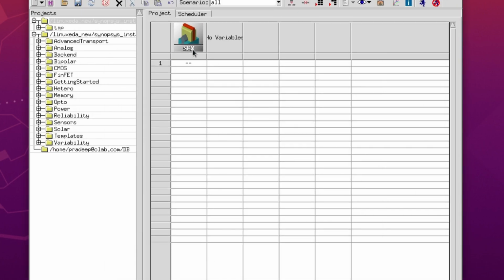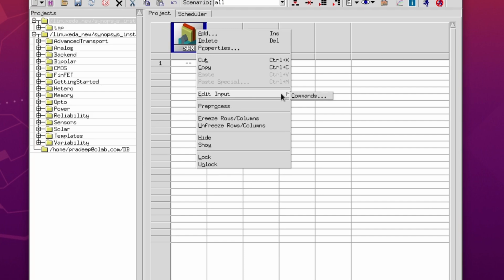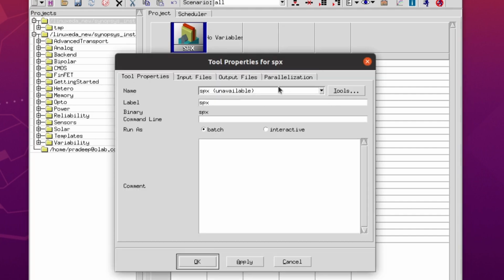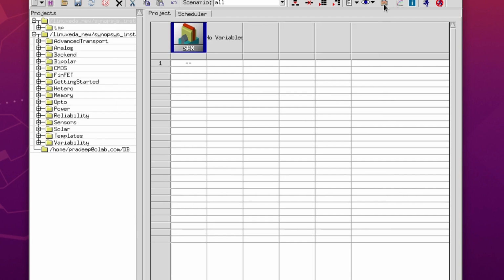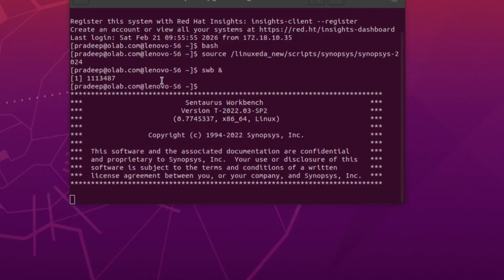Okay, then let's see the properties of this tool, and clearly you can see in the name section it is unavailable. It means this tool requires a separate license, which I don't have, and you can verify it from the terminal also.